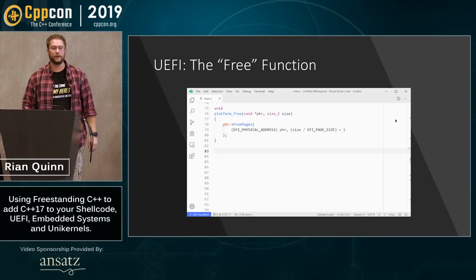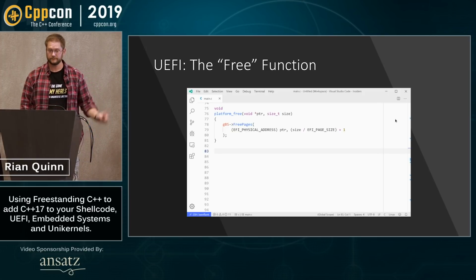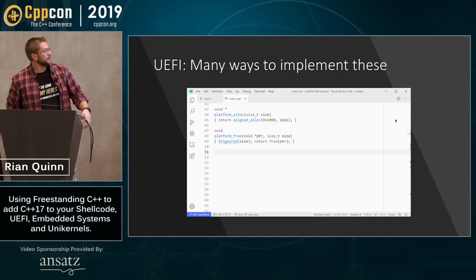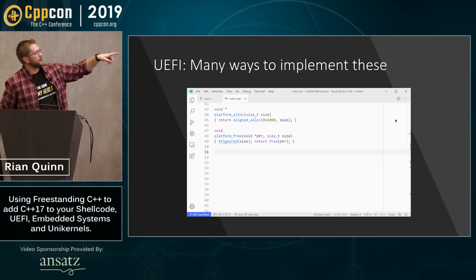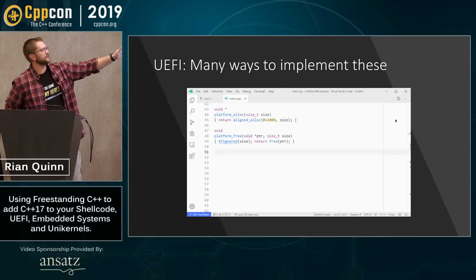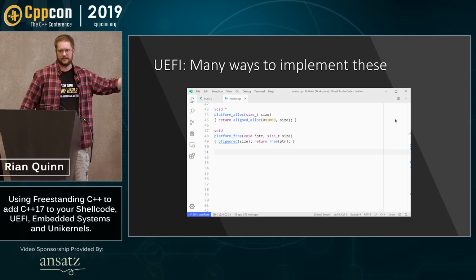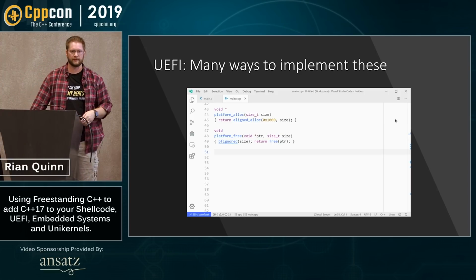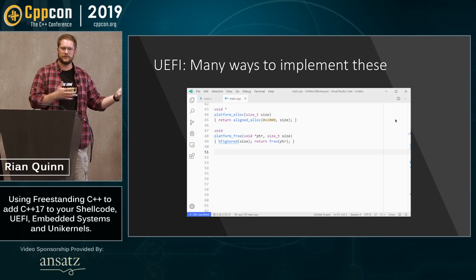Free is self-explanatory. I don't think I need to explain that. It's the reverse of alloc. It's optional because you don't have to free memory. You can just leak it. If you don't want to use it, your problem. Same thing, you can implement this any way you want. So this is an example of using C functions that exist: aligned alloc and regular free. It's whatever you need to use in your environment.